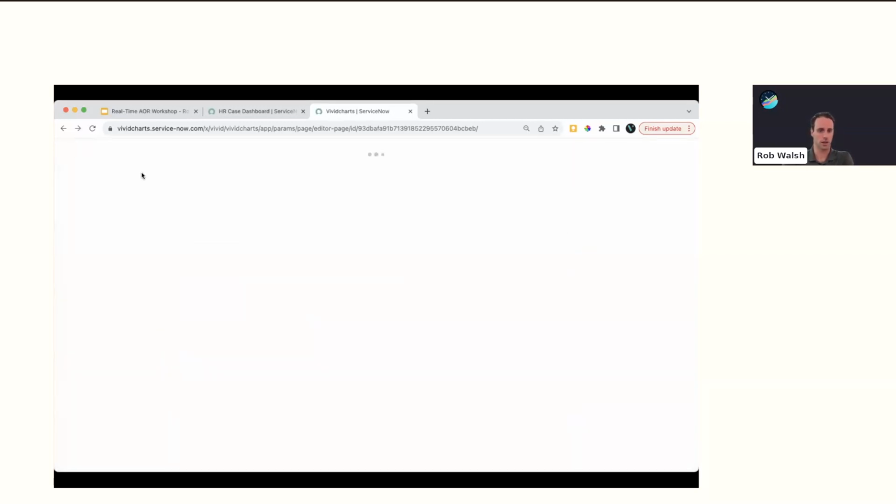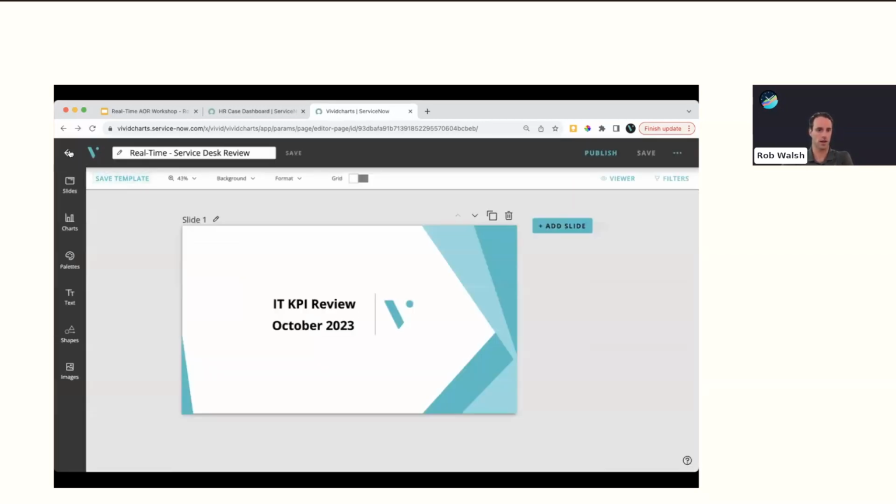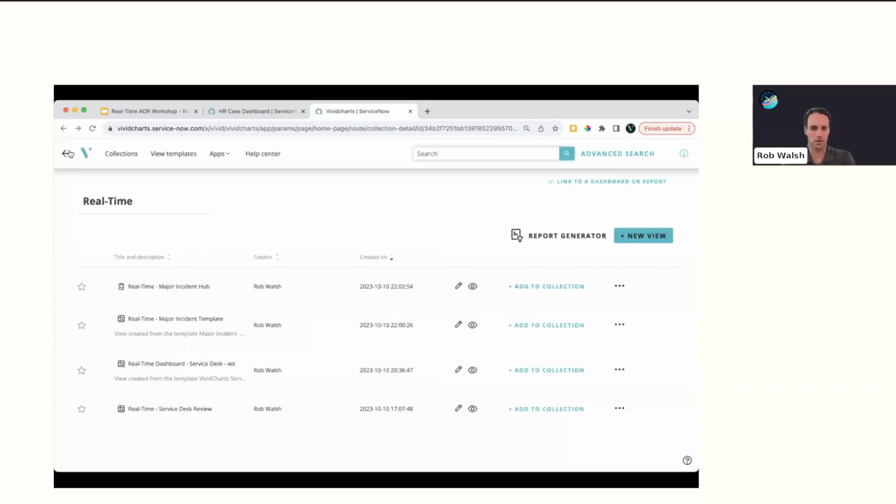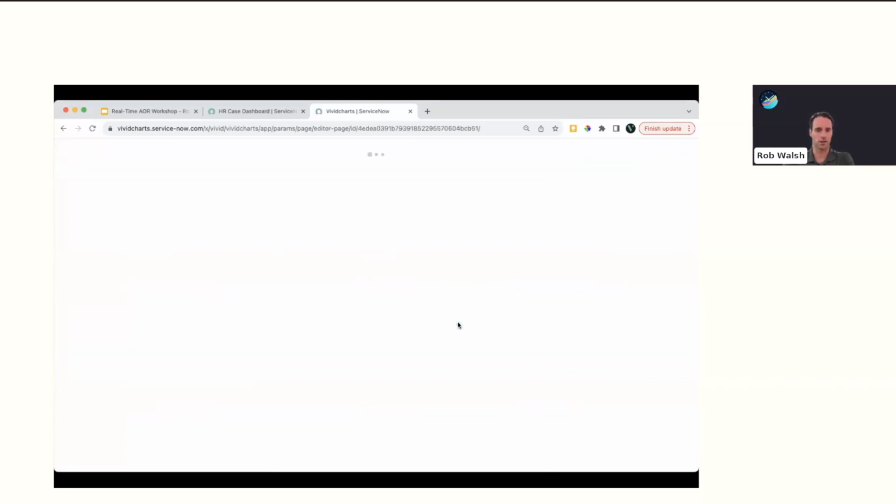So to do that, I'm going to go back out into the editor and back out into the collection here. And for scaled report generation, I'm going to start by showing an already completed scaled report, and then we're going to build one together. And that one's going to be pointed at project. The one I already have built is pointed at major incident.